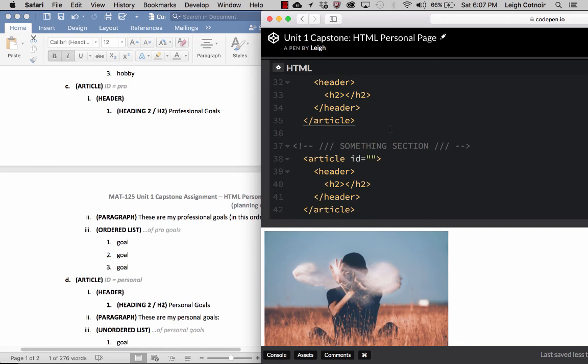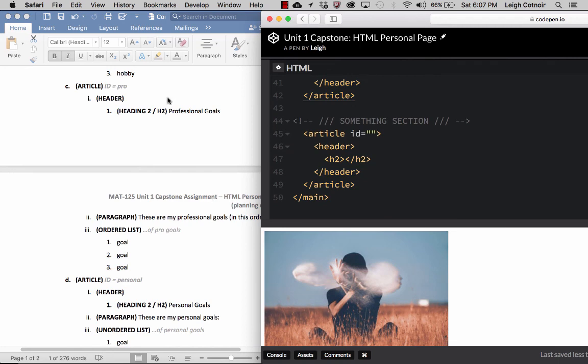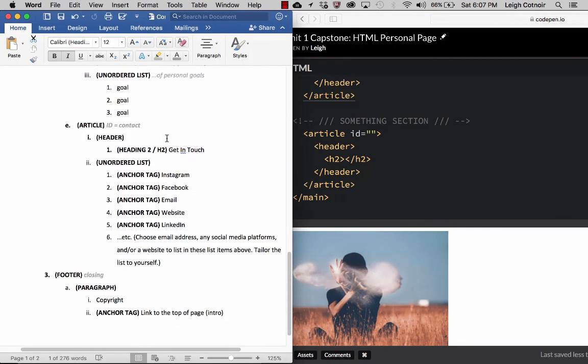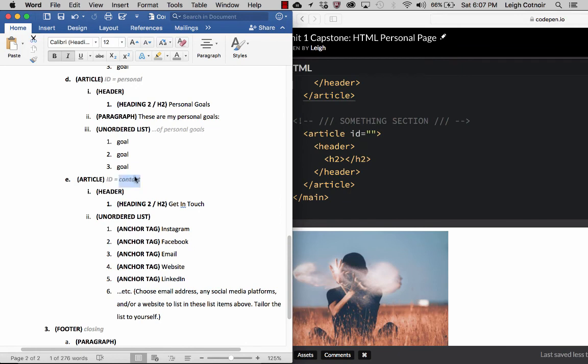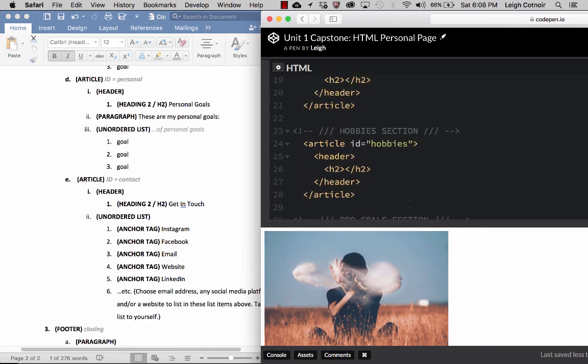And then the next one would be Personal Goals, and this is just called Personal. Oops. Make sure that you keep that lowercase. And then right over here, I think the last one is Contact, right? So we'll say Contact, and here it's Contact. Okay, and later you can come in here in the H2 and write Get in Touch or whatever it happens to be, Personal Goals, Pro Goals. But this is a way you can get started.